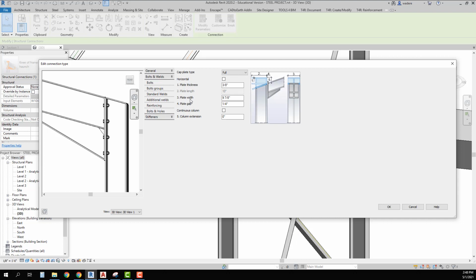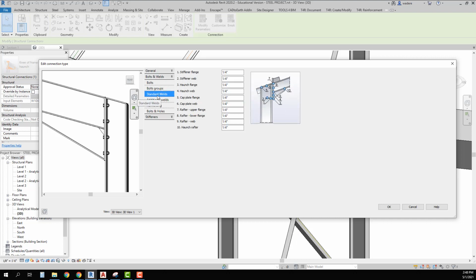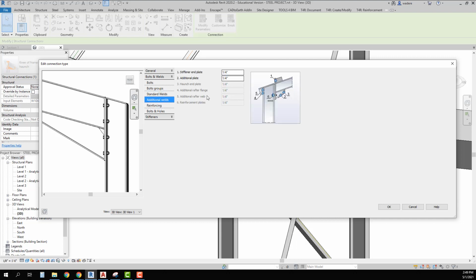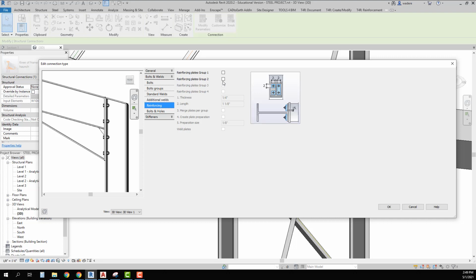Bolts and welds. Again, I can change what kind of bolts that I want to use. I can change my grouping. Standard welds. Again, it's going to show where there are standard welds. And again, I can go in and change the size of those welds as I want to. I can add additional welds. If I feel like I need some additional welds on here, I can do that. Reinforcing, I can add some additional reinforcing. You'll see that here is behind the bolts themselves. Instead of going directly into the flange, there's another little plate in there.